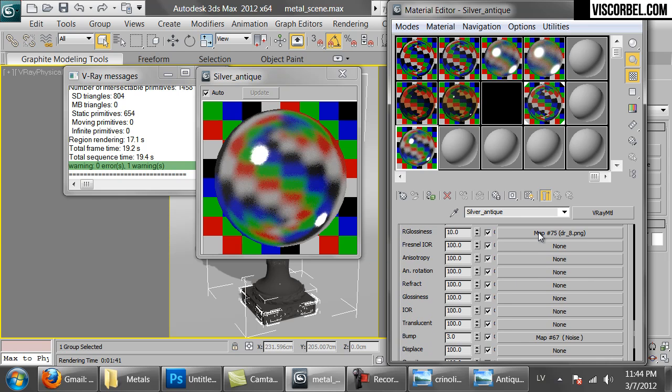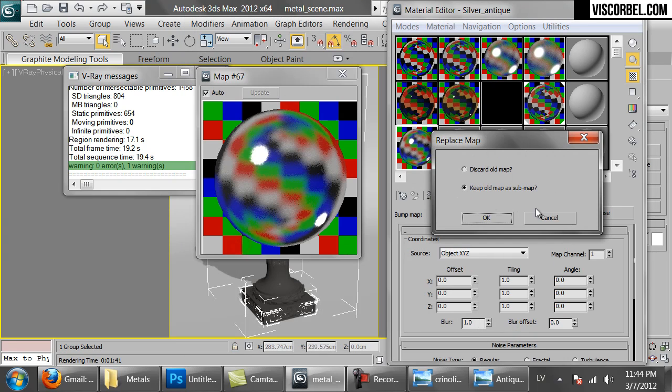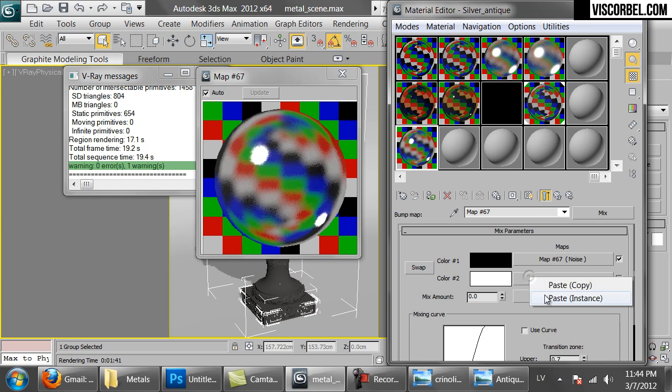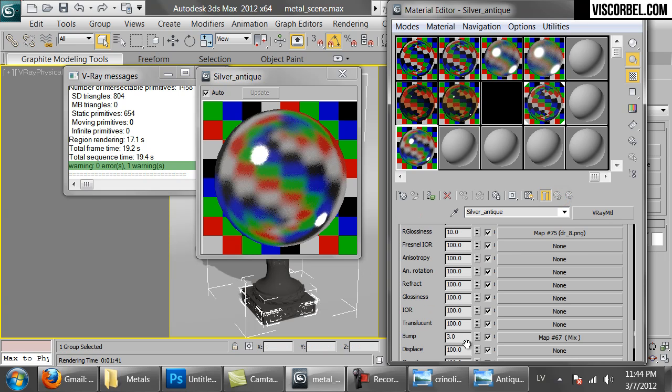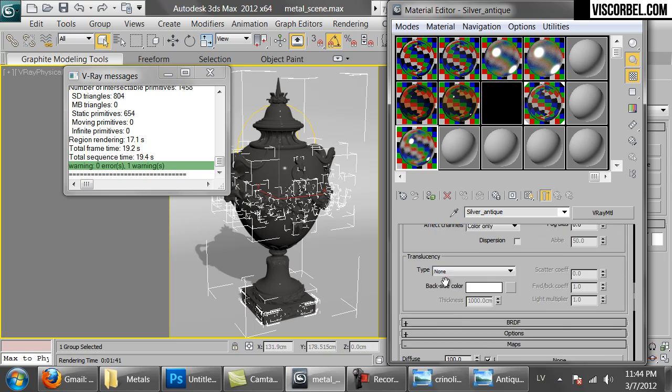Now let's use the same map and mix it with our bump. Mix it with the noise map in the bump slot. So change it to mix, keep the old map as the first map, and paste an instance in the second slot. Let's try to mix it at 50. Okay, let's try a higher bump value. Like this. So that's the first step.